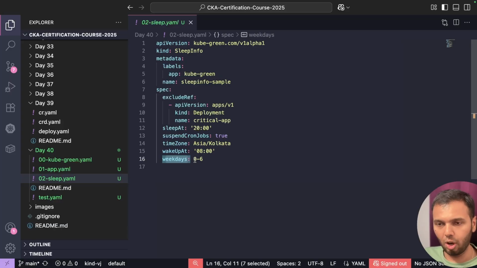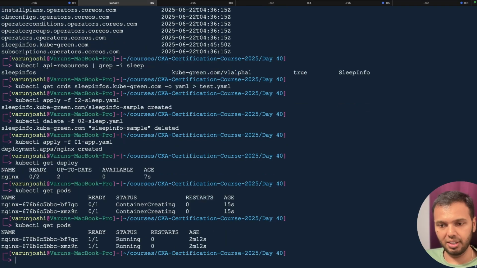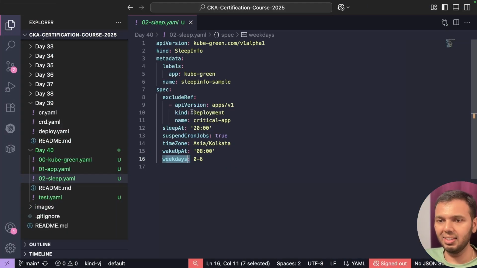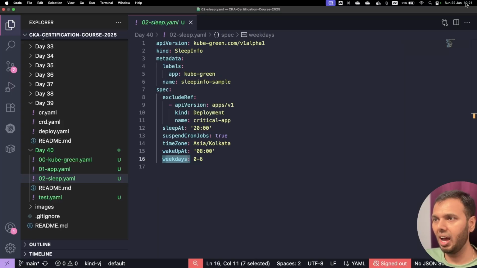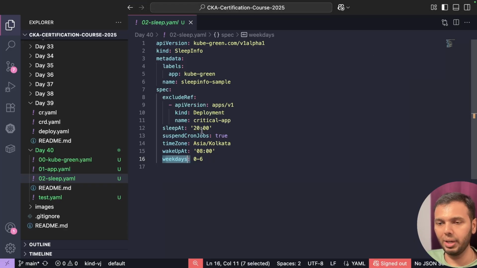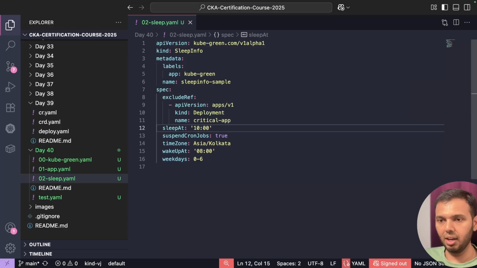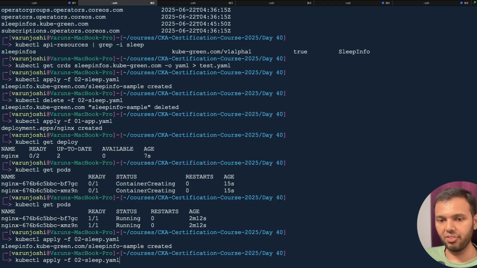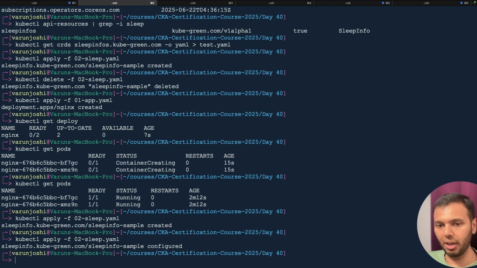Now I'll also apply this. First let me see whether the pods are created. Pods are created. I'll run kubectl apply -f 02 and then I will apply this. This is created, but let me do one thing. It is saying sleep at 2000 hours. Let me modify this. I have 10:21 on my clock. Let me write this to 10:26. Sleep at 10:26. I'll save this and reapply this. So essentially after 5 minutes, it will scale down my replica.